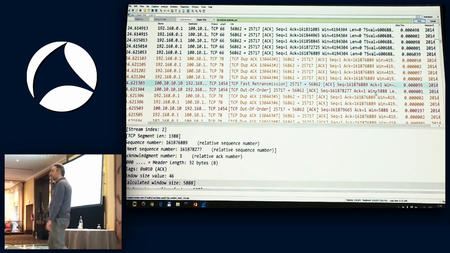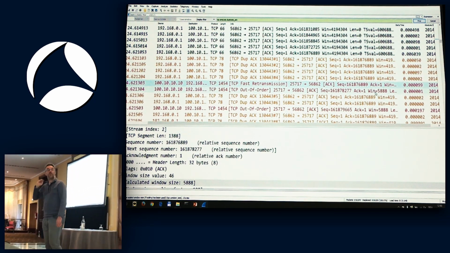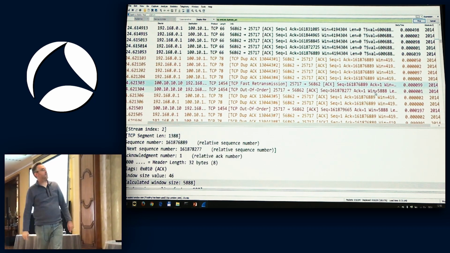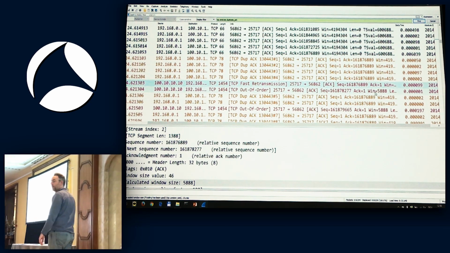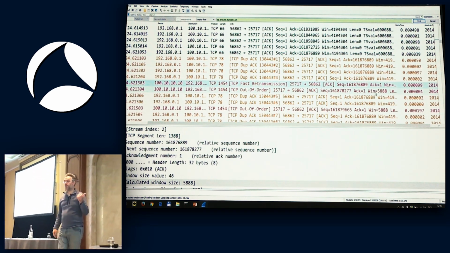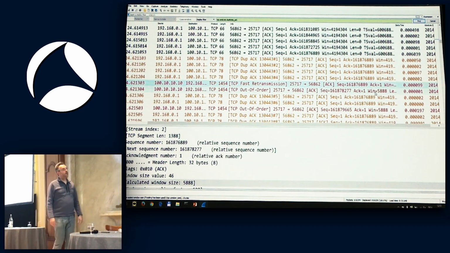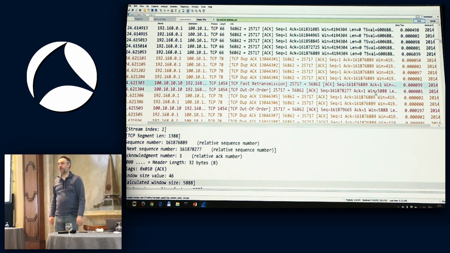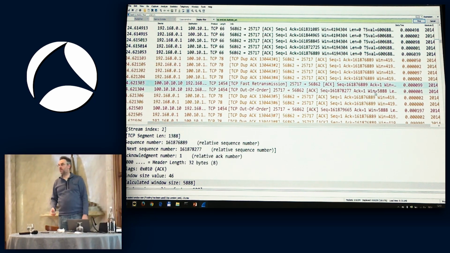Again? Yes. Yeah, the DUPAC says I need sequence number 161876889. That's what DUPAC is saying. And this is the retransmission for that. So why are there duplicate ACKs that keep telling me, please send this retransmission?